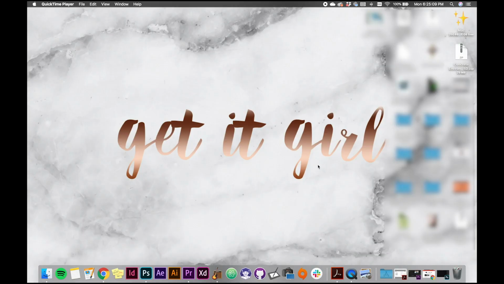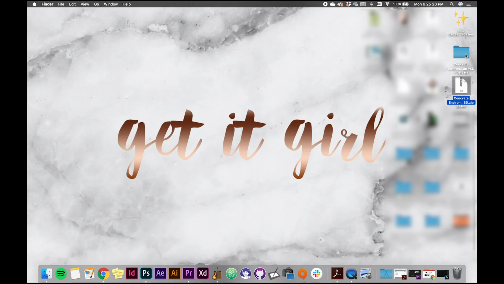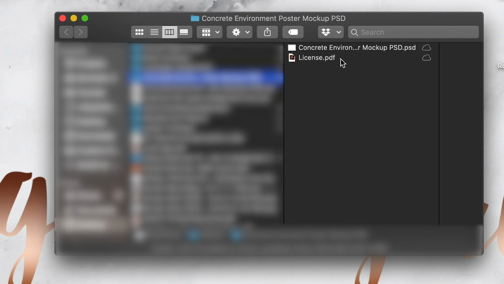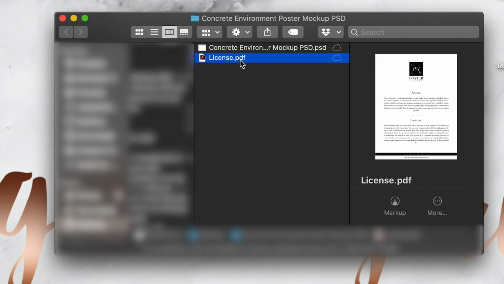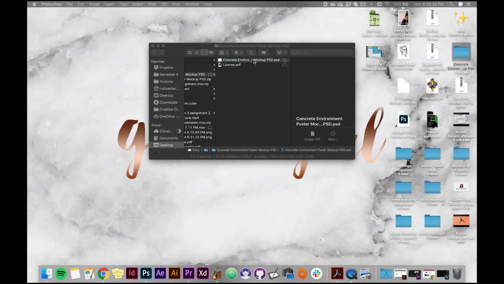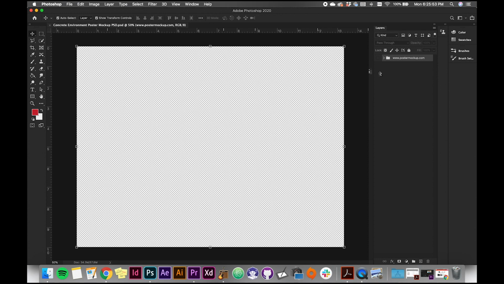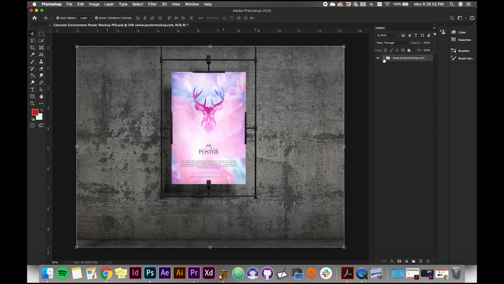When you download your mockups, they will come onto your desktop or your downloads folder, or wherever your downloads go on your computer, in a zip file. To unzip the zip file, you just double click it, and then you will see the folder with your mockups in there. Usually it will just be the PSD file and then a licensed PDF. To open the mockup, you just double click it, then your mockup will pull up in Photoshop, and a lot of them come up blank. However, to make the mockup appear, you just click the eyeball on the layer.